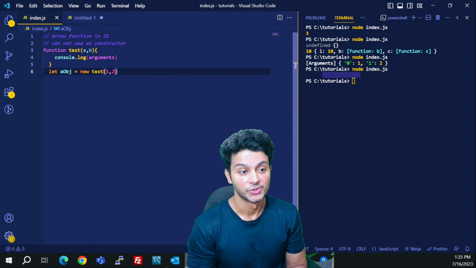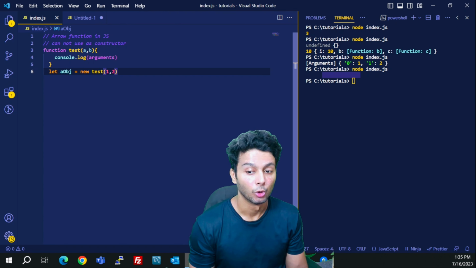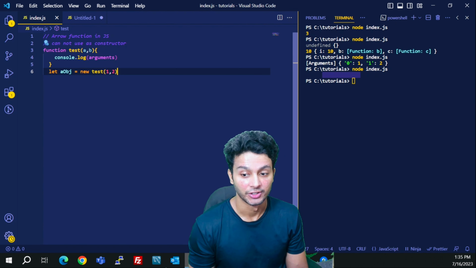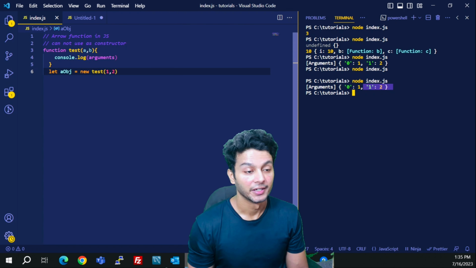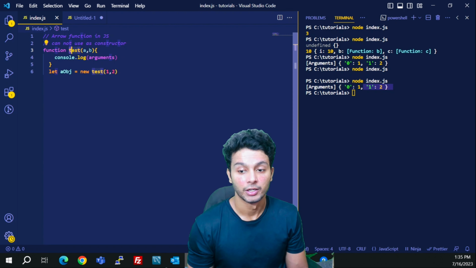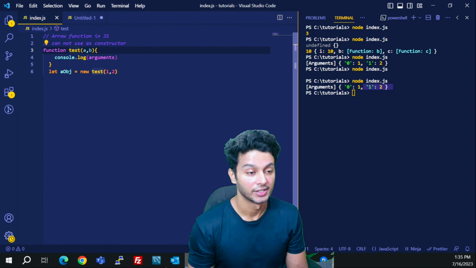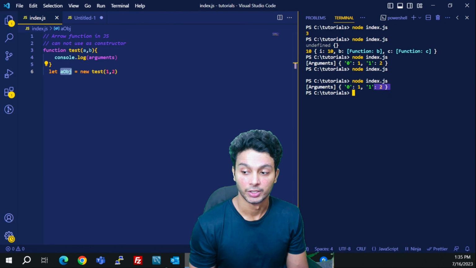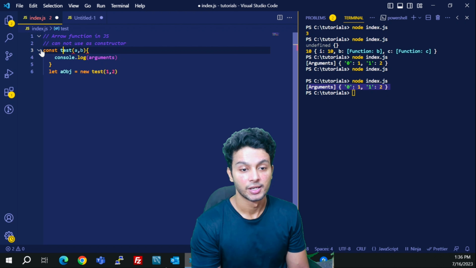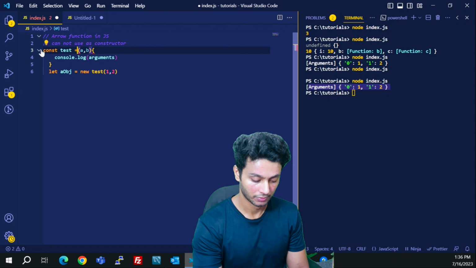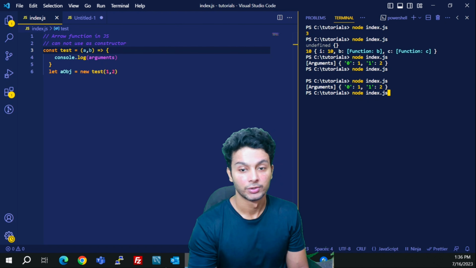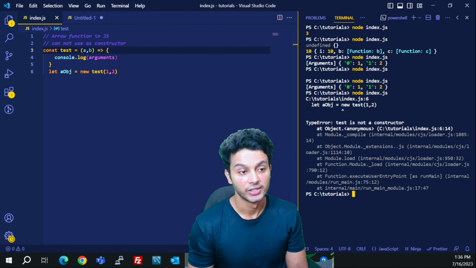Now the third difference between an arrow function and a normal function is that we can use a normal function as a constructor. If you run this code, we see that it is working perfectly fine. Here we are using this test function as a constructor and we are creating a new object, and we see that it is working perfectly fine. But if you convert this test function into an arrow function, and now if you try to run this code, it will give us an error: test is not a constructor.